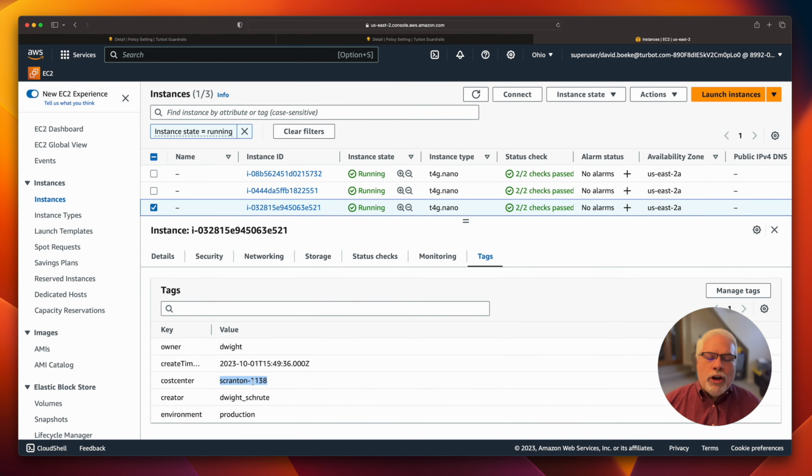Finally, let's take a look at how we would approach the problem of validating this cost center tag. So right now we have Scranton-1138 as the cost center tag. How do we know that's a valid cost center? How would we validate that against data that we have available?